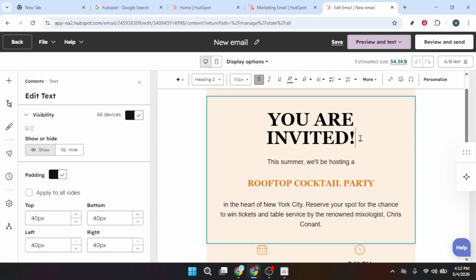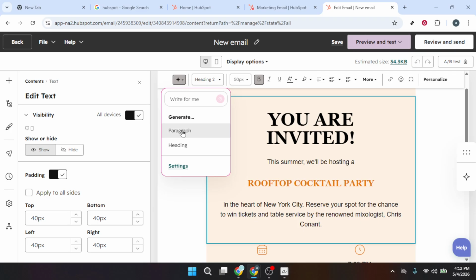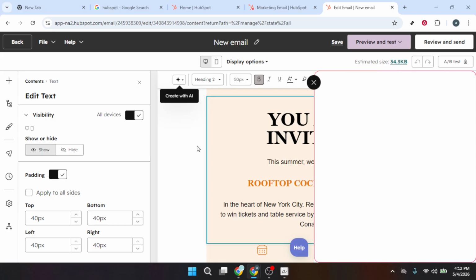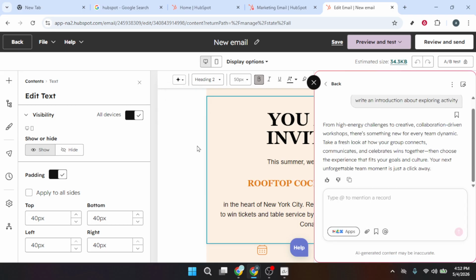At the top of the editor, look for the star icon or the Create with AI option. That's HubSpot's AI writing assistant. Click it to open the AI panel. You'll see choices like paragraph or heading. Pick paragraph if you need body copy, or heading if you're crafting a subject-style headline or a section title.